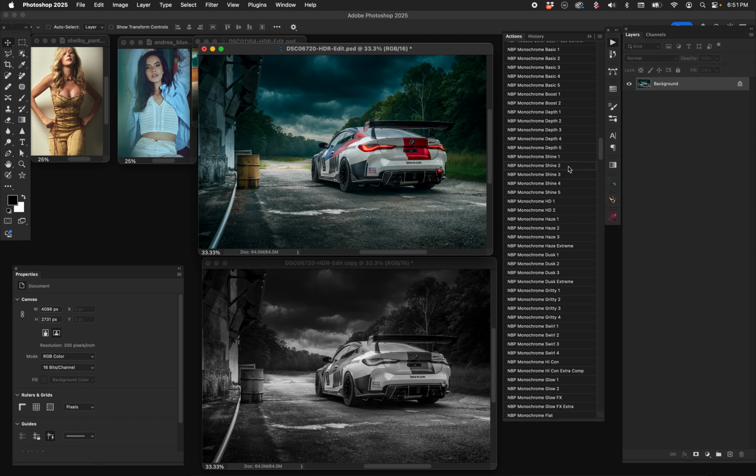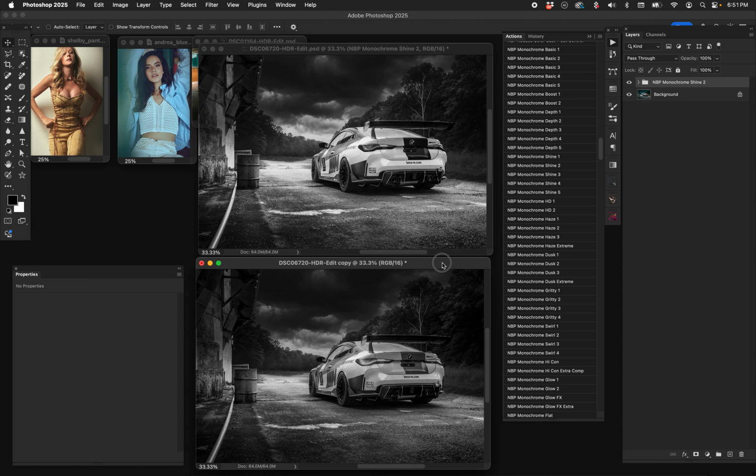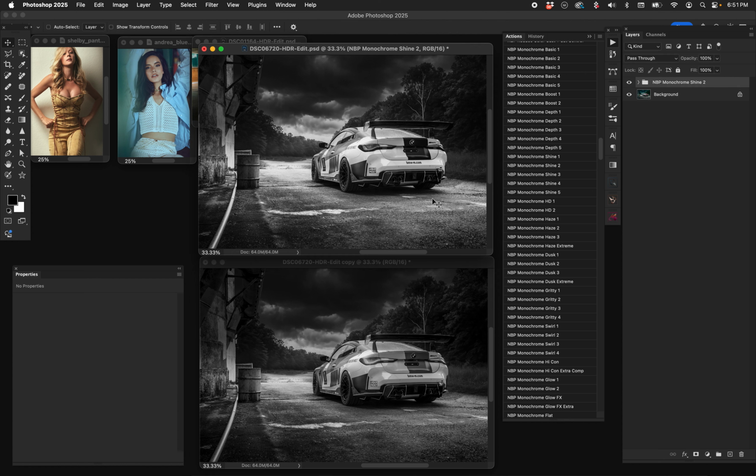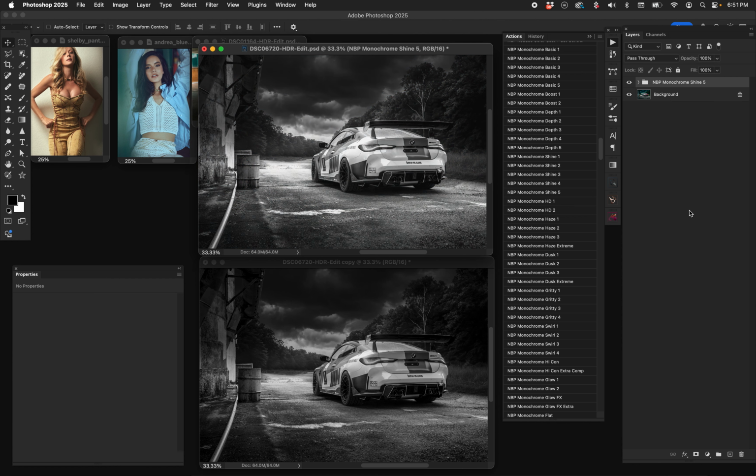What is Monochrome Shine 2? Okay, look at that. The car has a different brightness to it. It has a different sort of strength to it compared to our default desaturation. Interesting. Okay, let's delete that. What is Monochrome Shine 5? Okay, everything's a little lighter overall. We got some deep blacks in there, but it's still a little lighter. The sky is notably darker, right?